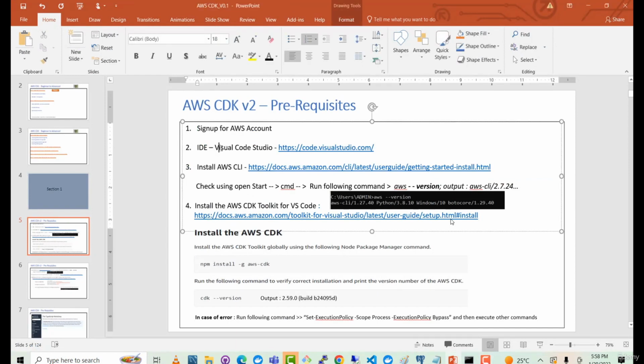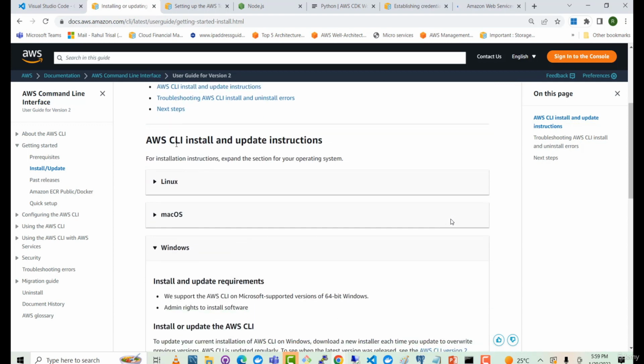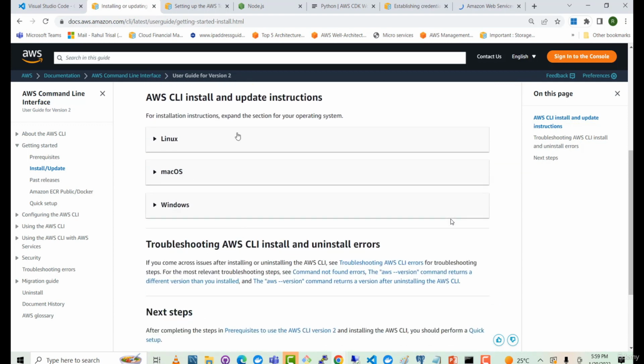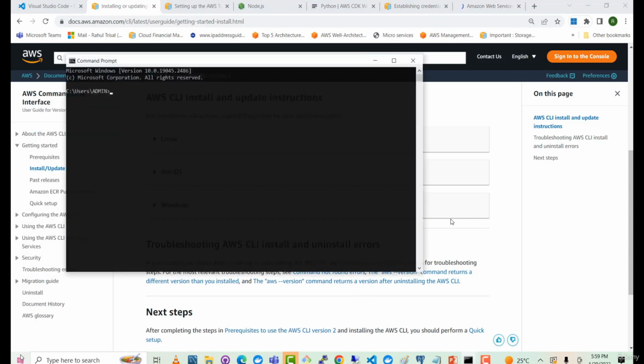Once you have the Visual Studio Code Editor, next you need to install the AWS CLI. So you can go to this link and then just download the AWS CLI. This is what it's going to look like. I've already opened this link. Here it will take you to this page, the link that I've highlighted in the slides. Then based on whichever OS you're using, for Windows, you can go here and just download the AWS CLI. Once you've downloaded it, you can validate it by going to start and typing CMD.